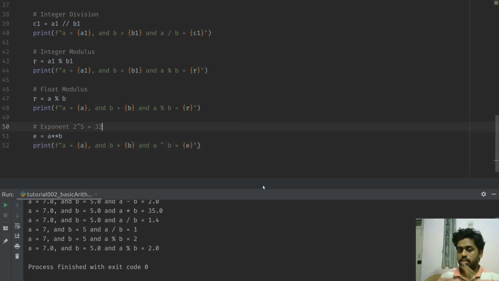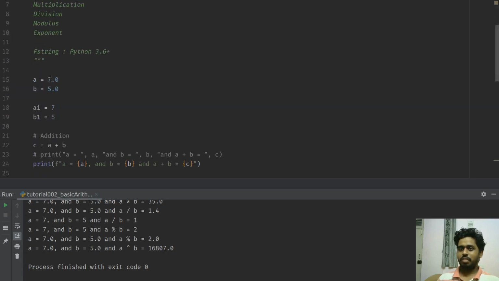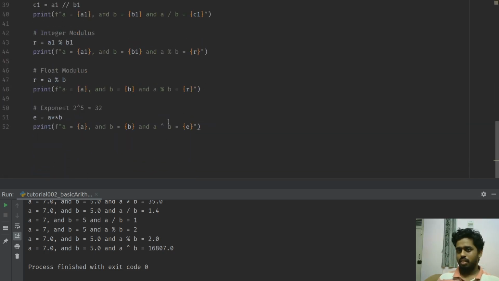Now let's run this very quickly, and there you go. 7 power 5 is 16,807. Neat. Let's put in 2 and 5 and see what happens. 2 power 5 is 32, right? So we should get 32 at the bottom, and there you go, we got 32. Neat.